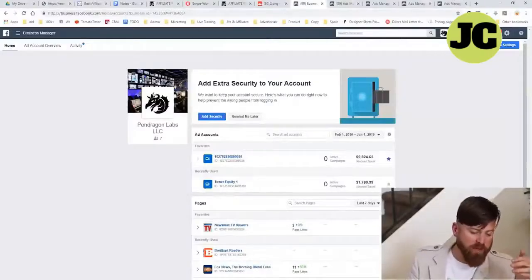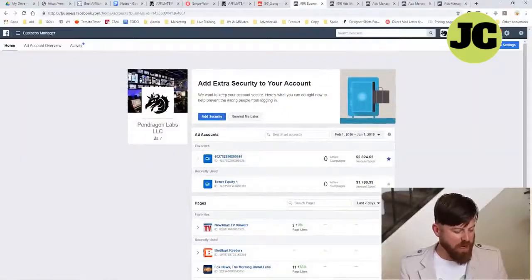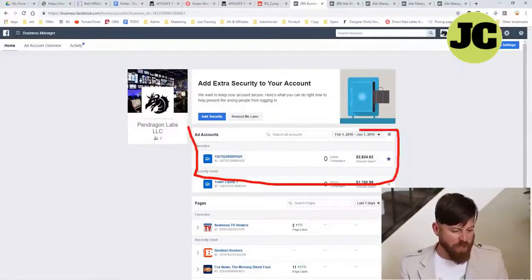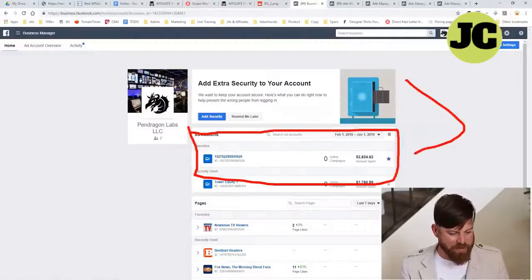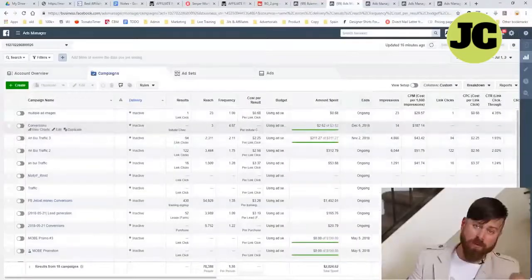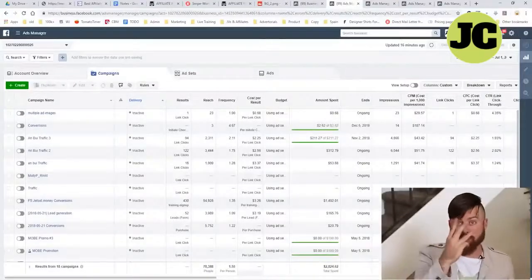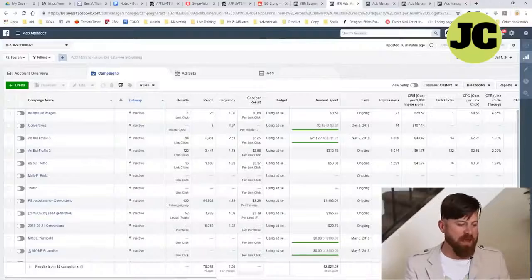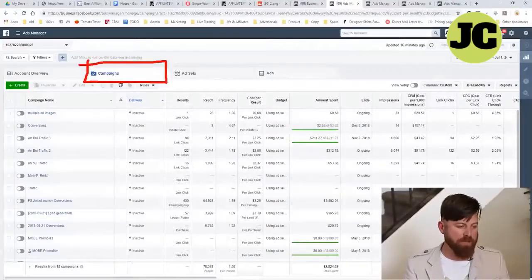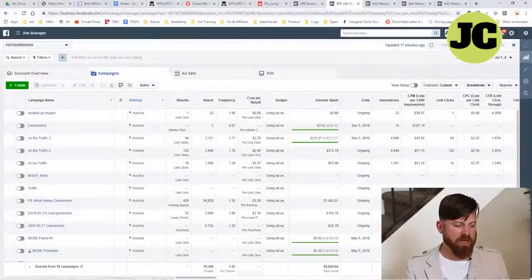So here we are in my Facebook Ads Manager, and you'll see you can set up multiple accounts, you can set security, but we're going to go into one of my ad accounts right here, and we're actually going to look at the ads. So here we are in one of my Facebook ads accounts, and you'll see it's separated by those three main structural elements that I mentioned: campaigns, ad sets, and ads, okay? You can do an account overview as well, but we're going to focus on this.